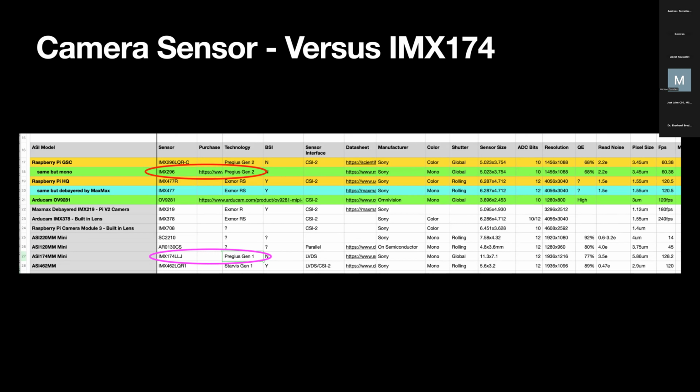Here it is compared to the IMX174L, which is the QHY GPS. You can see the 296 is 10-bit and the 174 is 12-bit. The 174 is a bigger sensor. It's 77% QE, and the Astrid one, the IMX296, is 68% QE. But you can also see that the 174 GPS has close to double the read noise.